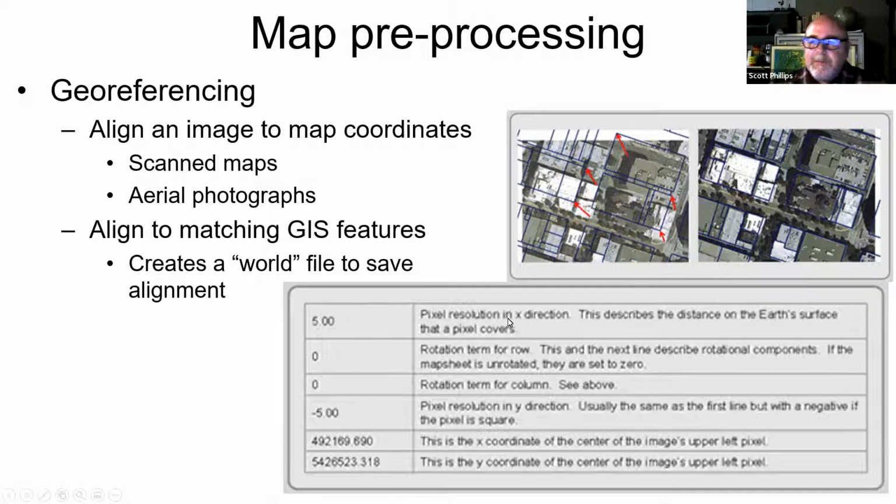It defines the pixel resolution, once you've aligned it, it can calculate what the new pixel resolution would be, how much it should be rotated, and the X coordinate and Y coordinate of whatever corner it's in. This is just information that allows you to then pull the image back up. The next time you won't have to georeference it, because it'll have a reference file saved from when you previously georeferenced the image.